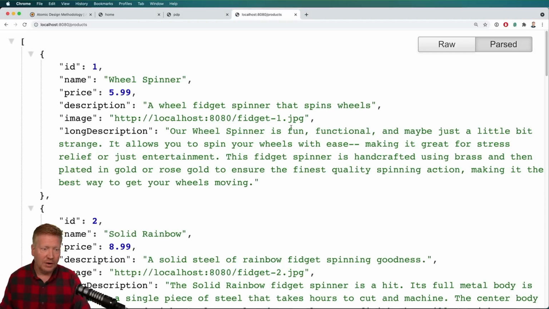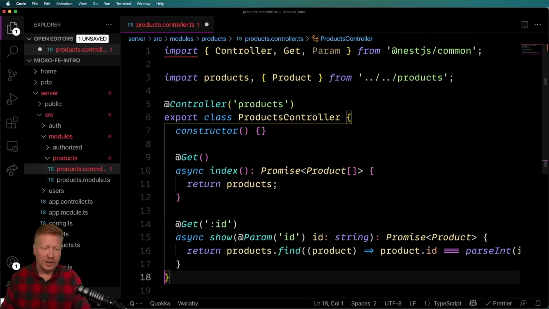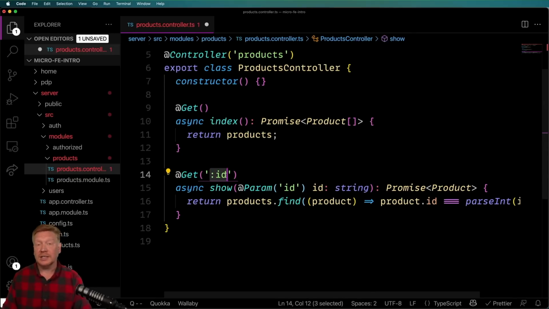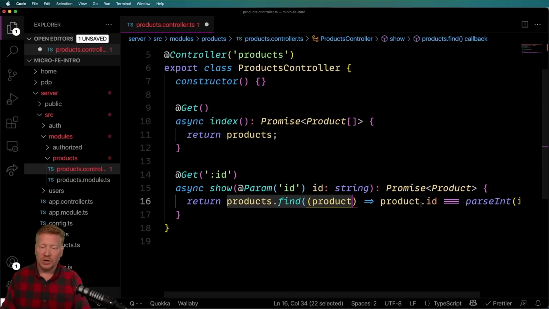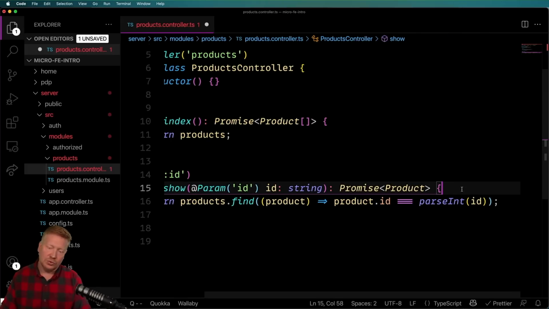All right, so let's go back over here to Visual Studio Code and then add another method. So this is going to be able to get by a particular ID. So in Nest.js world, you give it this decorator for the route that you want. So in this case, it's :ID, basically going to map that ID onto the parameter. It's going to be a string. We're then going to go through the list of products and find that product ID. And we're going to parse out that string to a number.